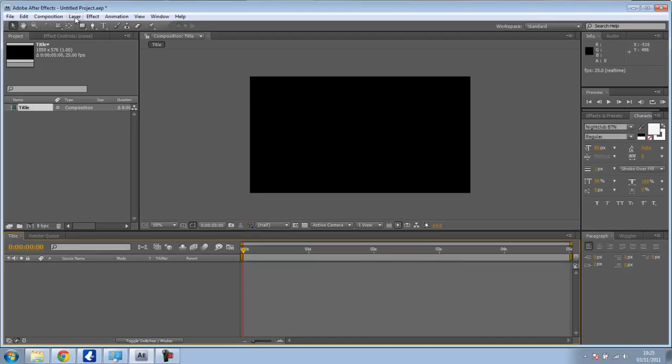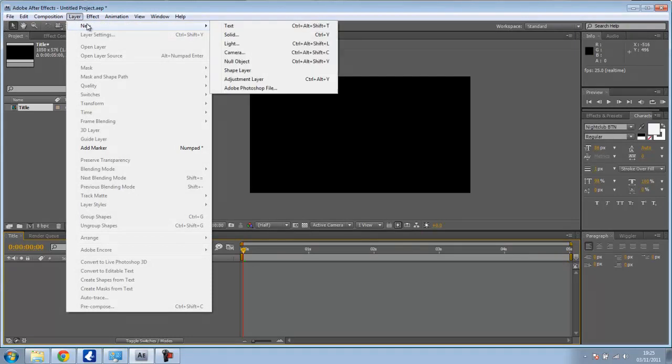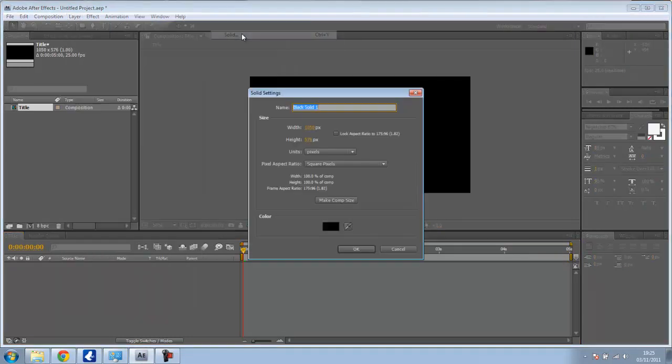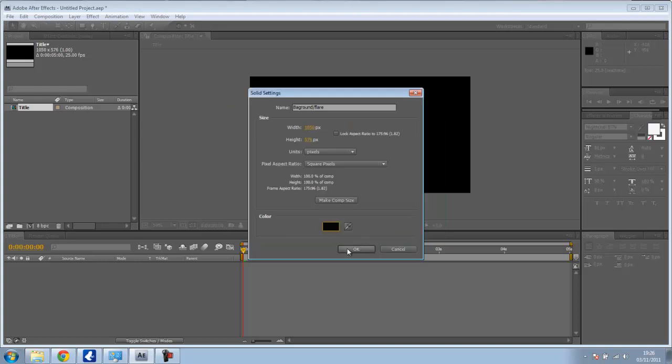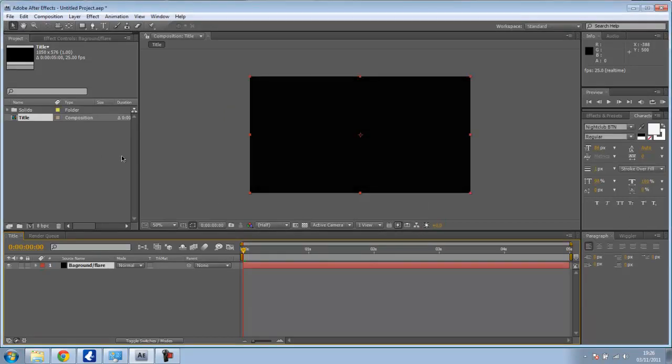Great. Now you want to go over to Layer, and we want to create a new solid. Let's click on the solid. I'm going to call it background flare. Oh, forgot the D. Background flare. Make sure it's black by just clicking at the corner of the black. Okay, and yeah, make it comp size, but it does that automatically for mine.